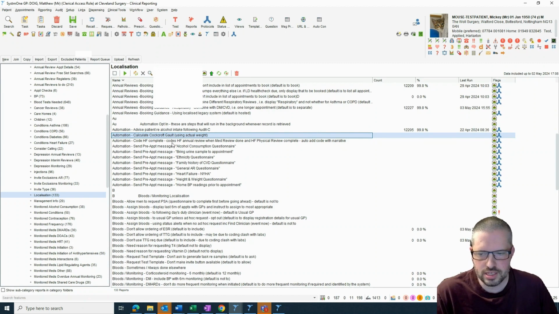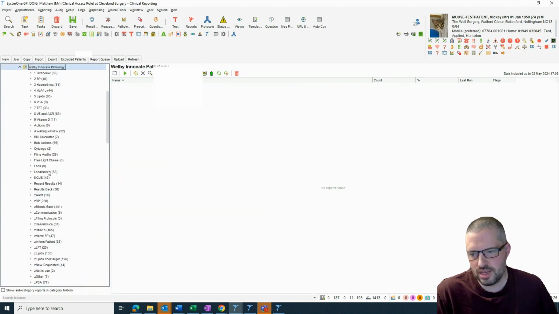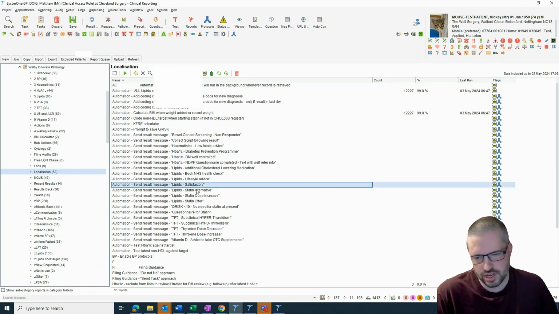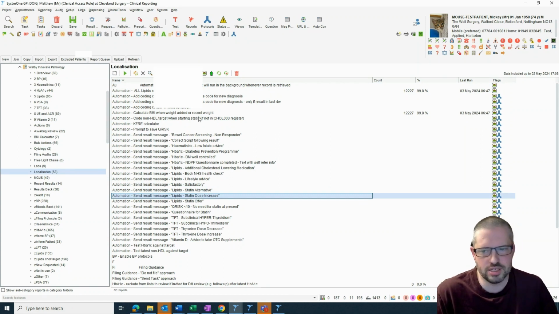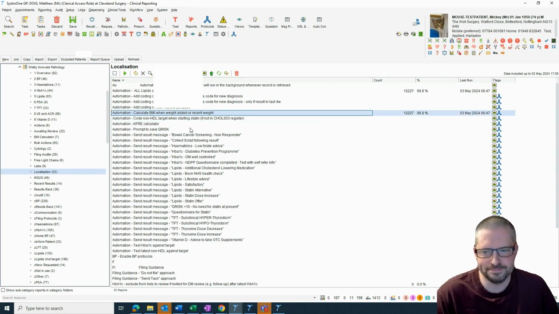There's a few things in this particular module. The pathology module's got a lot more in there, because we can auto send all sorts of messages like your lipids are satisfactory, or you need a statin dose increase. We can also do some funky calculations like KFRE, or more simple ones like BMI.